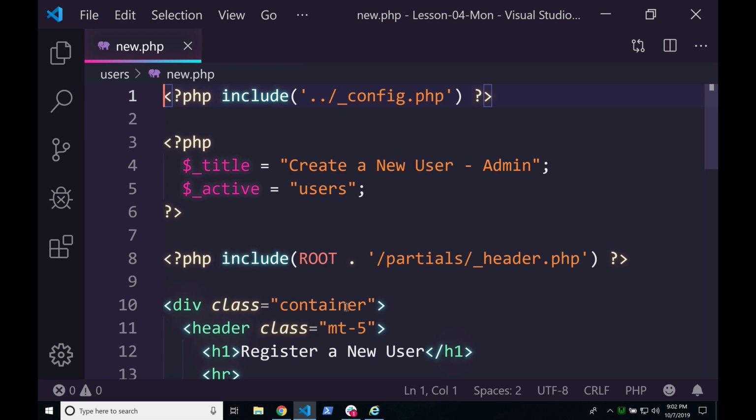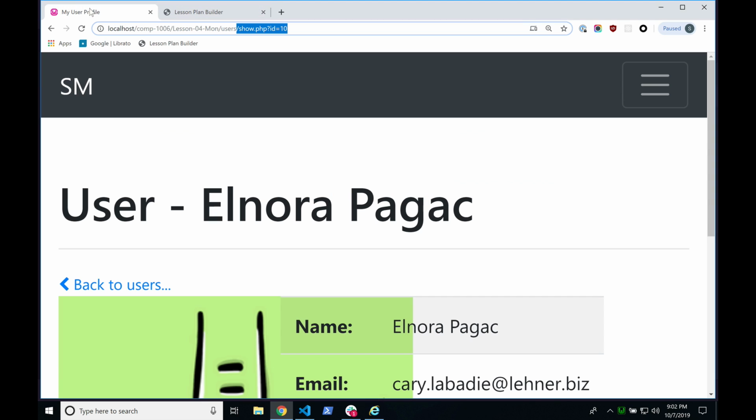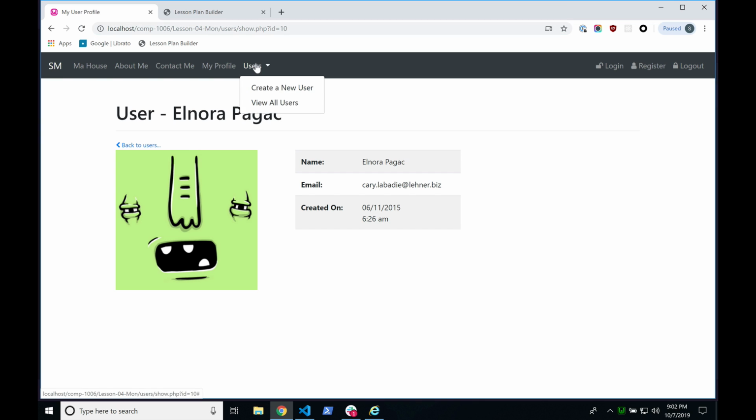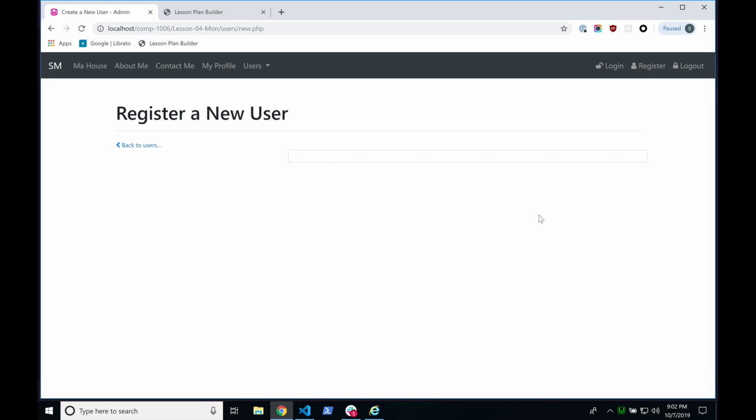So new.php is the view that our user is going to see. And if you were to navigate there right now, if we open up our browser and go to new.php, so go to users. Let's make this normal size. I'm going to go to users, create a new user, right? You will see that there's nothing there right now. We don't have a form.